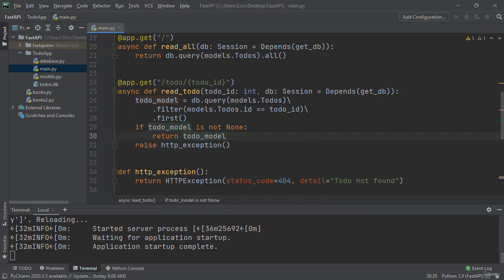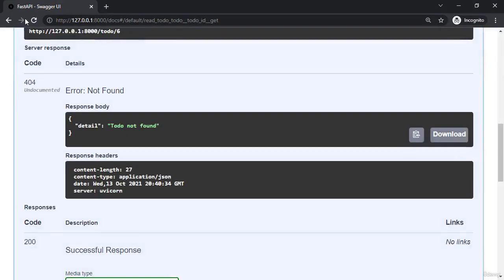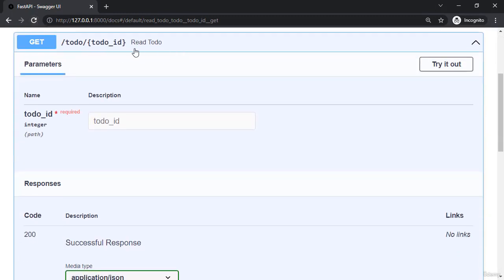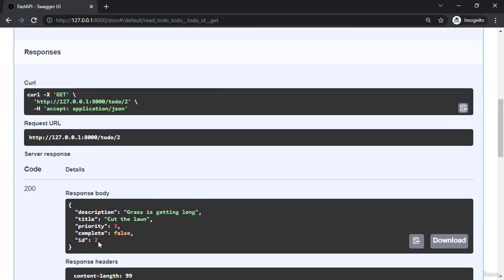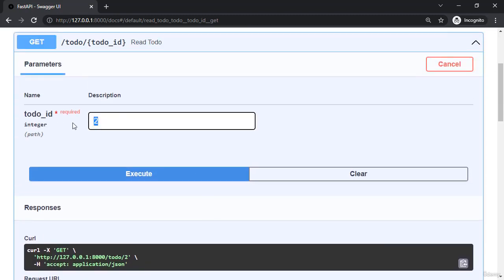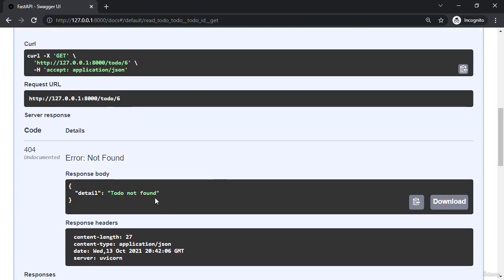If we save our file and we switch back to our docs and we refresh, and just for a quick check, we can say try it out. We can type in 2, execute. We get the to-do with the ID of 2. And if we type in 6 again and execute, we'll get to-do not found.